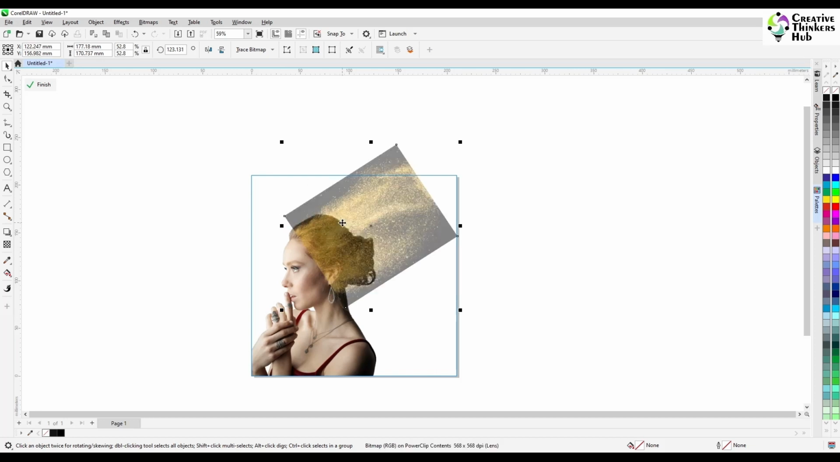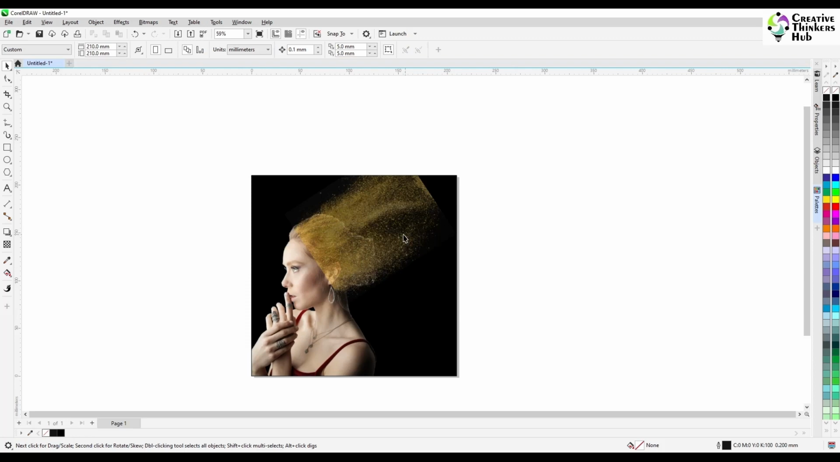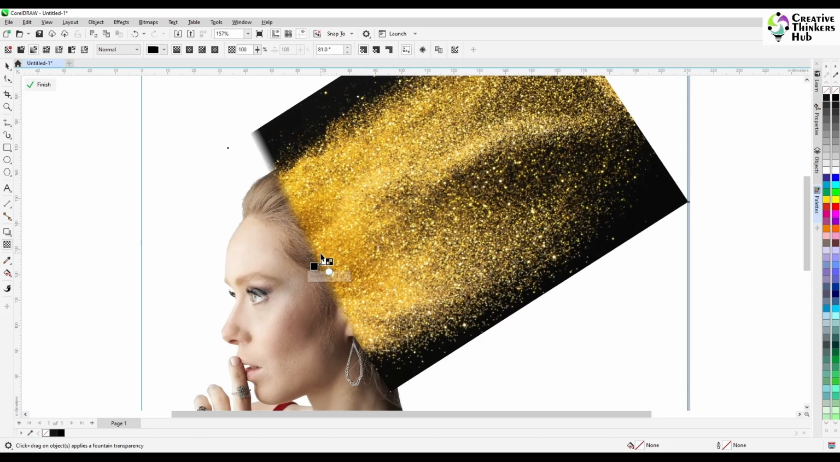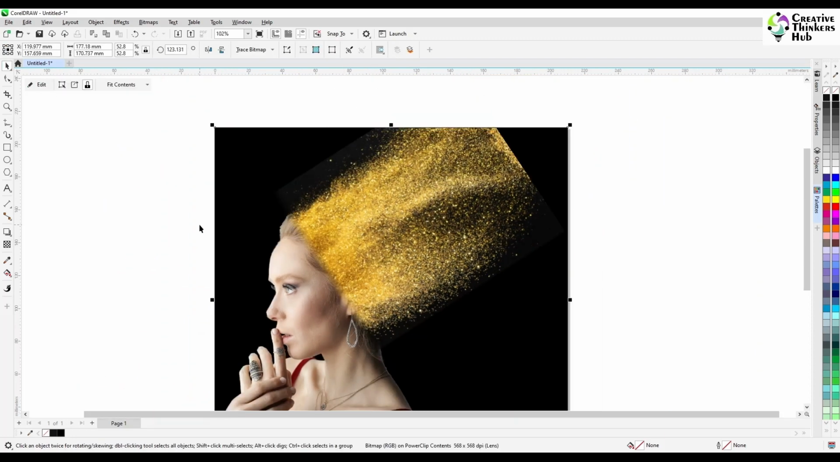Yes, I know my friends, you all will say, wow, this is done in Photoshop. You are doing it in CorelDraw. Yes, I will show you how this can be achieved in only one software. So you don't need multiple softwares. Everything can be done in one software.